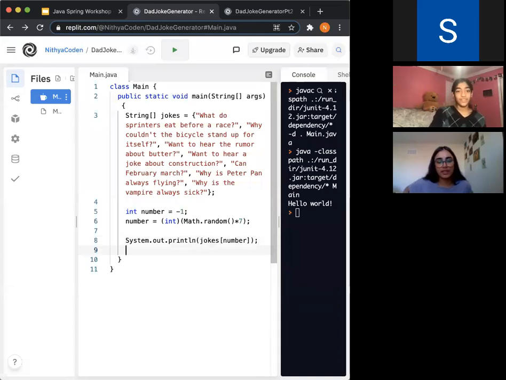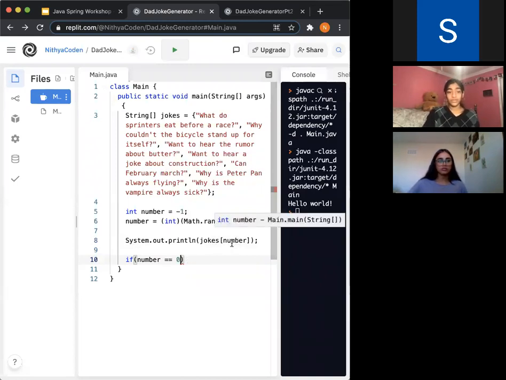So in order to print out the correct answer to the joke, we would need to know what joke has been printed. And to know what joke has been printed, we would need to know what number our variable number stores. So let's say if number stores 0, then we would want to print out the answer to the joke at jokes at 0. The joke at the 0th index of the array is what do sprinters eat before a race? So if number stores 0, then we want to print out the answer to that joke.